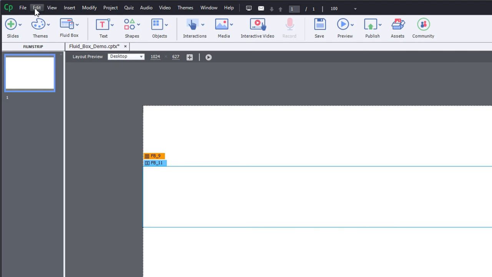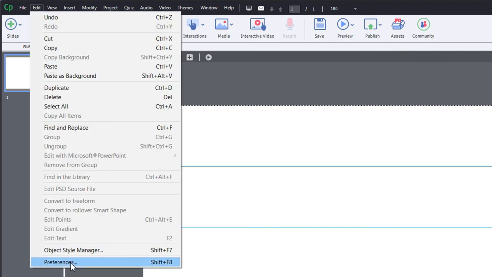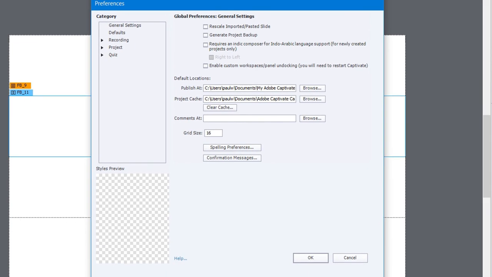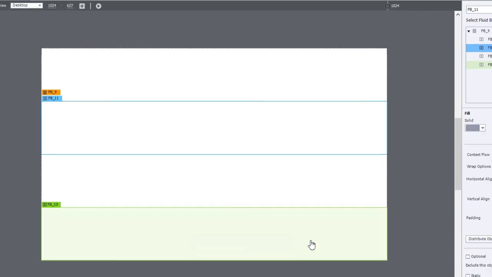So if I click on the Edit drop-down menu and make my way all the way to the bottom where it says Preferences, alternatively, I can press Shift F8. This will open my Preferences window. Now, under General Settings, which is the first option that you'll see, there is a checkbox for Enable Custom Workspaces / Panel Undocking. And of course, it includes an additional message informing you that you'll need to restart Captivate for this to take effect. Let's go ahead and check this and click OK.